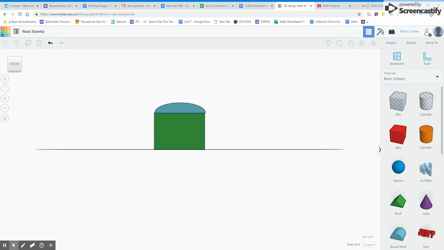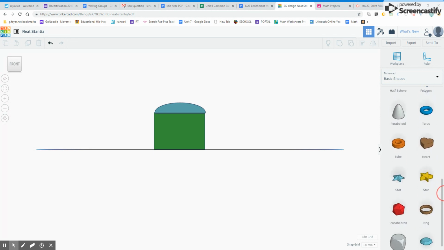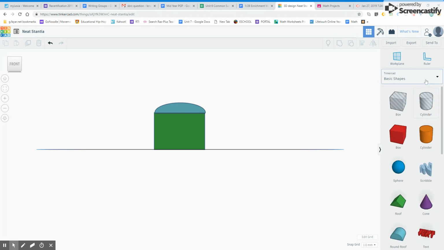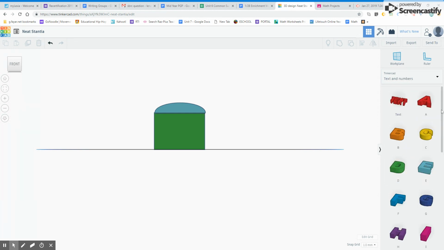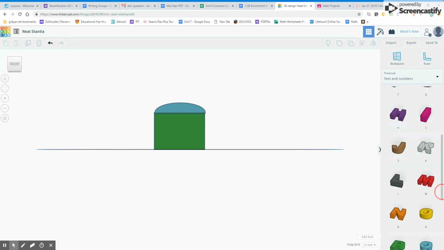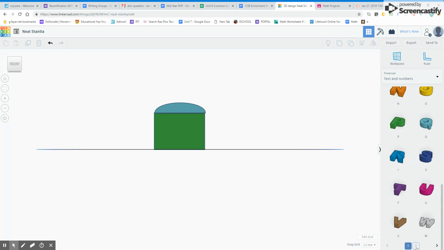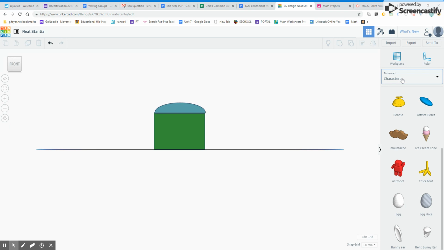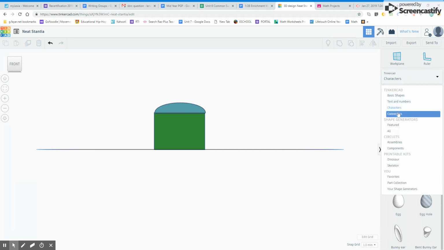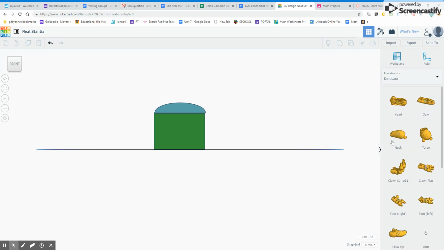Over here on the side, these are just the basic shapes that you can start with. You can also play around with text. Maybe you want to put a giant letter A on the side of yours. Whatever you want to drag in, you can. Some of them do have more than one page, so pay attention to that. You've also got characters, connectors, and that's about what I would play around with here. There's also some dinosaur pieces, from skeletons and things like that too.